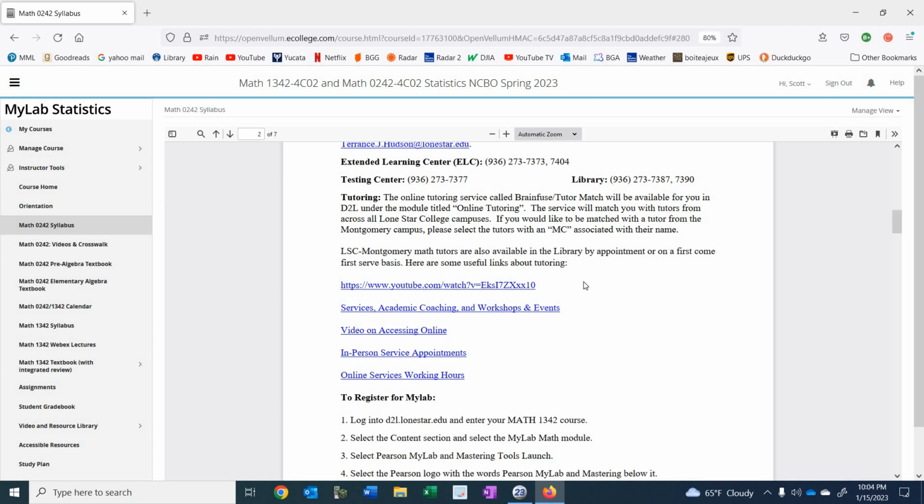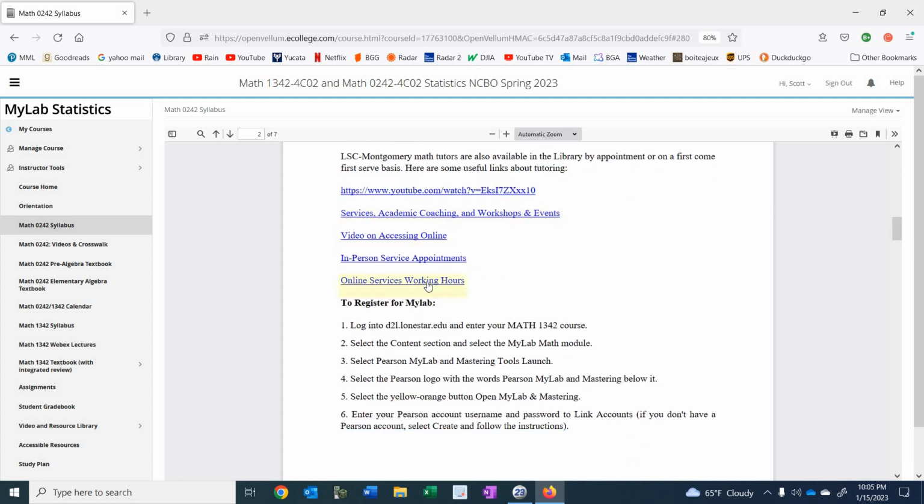We do have tutoring services. There's two different types of tutoring services that you can use here. We have an online tutoring service, which is known as BrainFuse. And then we also have face-to-face tutoring on the Montgomery campus, and I believe F234. I believe that's the correct room. You may want to check me on that. But I've got these links here you can click on to learn more about in-person appointments and online services. And if you need help with that, just let me know, okay? But these are the links you can look at to learn more about the tutoring services.